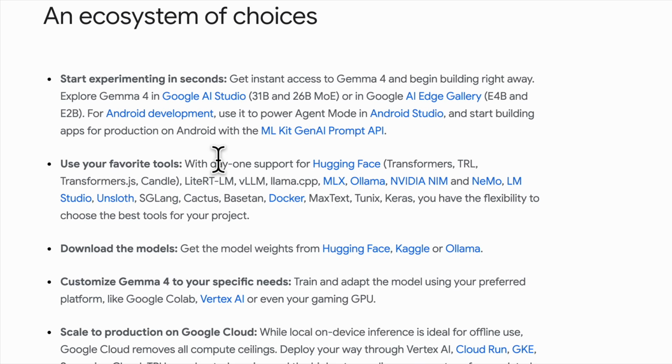So with an Apache 2.0 license, true native reasoning and optimized multimodal variants, I think Google's Gemma 4 is positioned to be a go-to foundation model for the open source community.